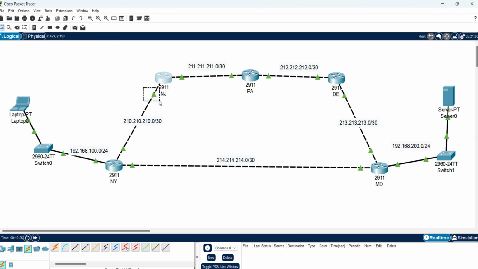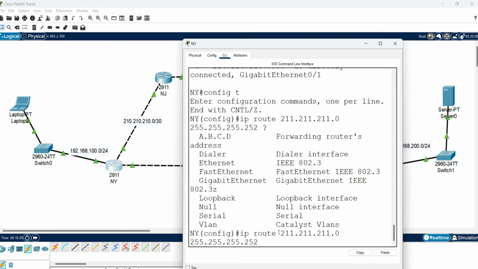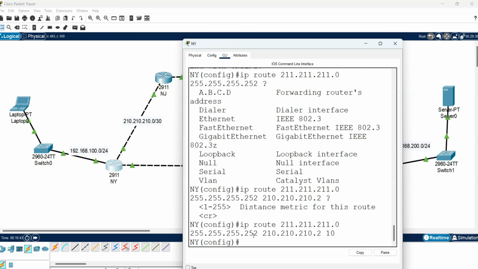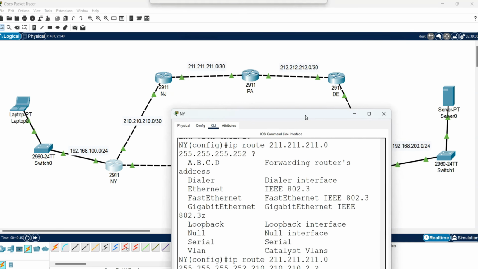What is my neighbor's IP? 210.210.210.2. Space, question mark. I'm going to put the metric. The administrative distance for static routes by default is 1. I'm going to give this the number 10, and you'll see why I chose 10. I'm going to press enter. Okay, very good. That's the 211.